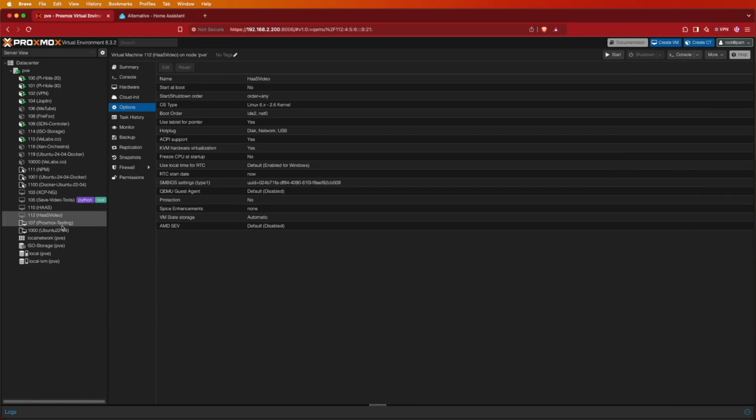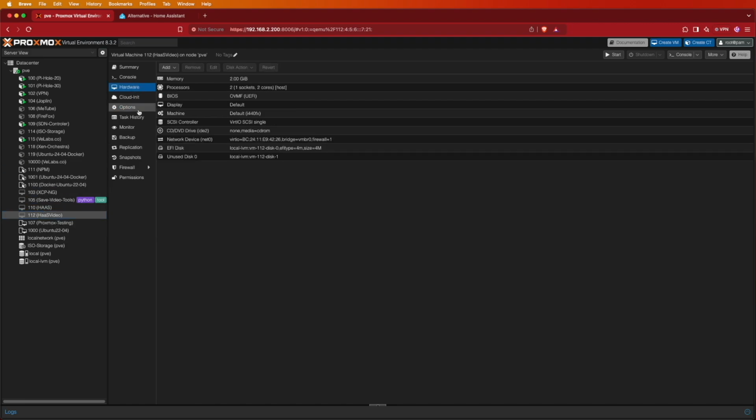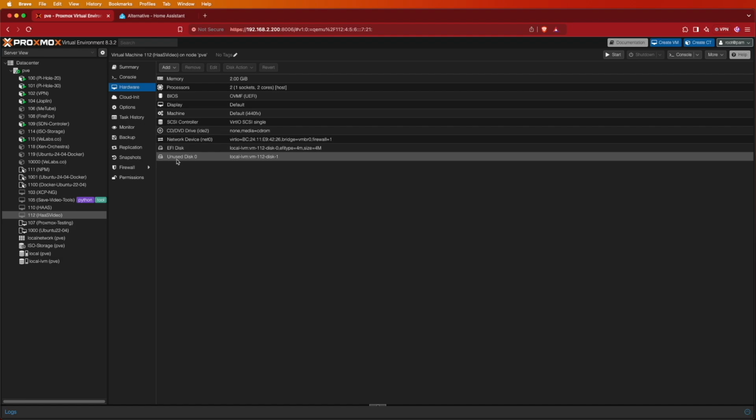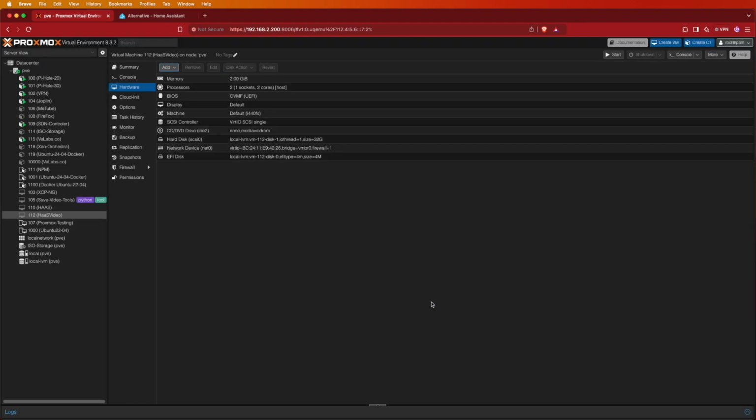This time we want to select our VM template that we created, or shell, or whatever you want to refer to it as, and then select hardware. At the hardware window, let's select the unused disk 0, press edit, and then hit add. This will add the drive or disk image that we just imported into the VM to the VM's configuration file.